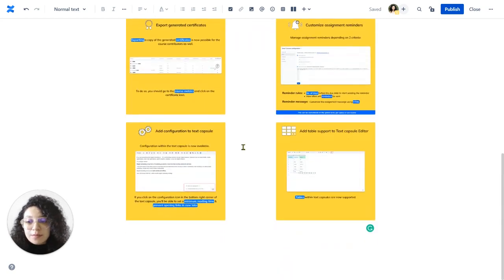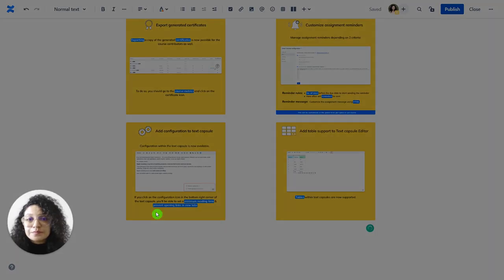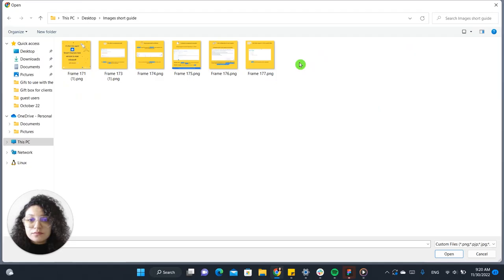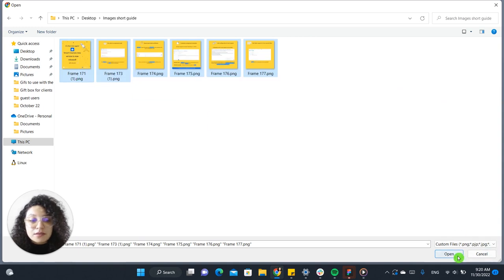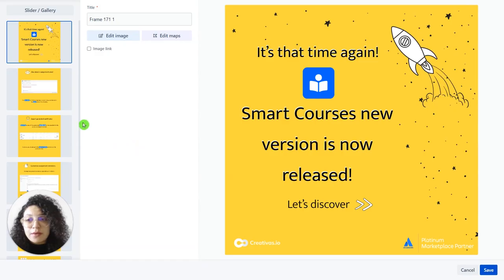So after installing Smart Images, and of course, take into consideration that it's free for up to 10 users, the first important step in Smart Images is that you need to have your Confluence page published before starting to use Smart Images. So in my case, the page is already published, so I can search for Smart Images with the slash command. So I have two options, either you can drag and drop the images or just click on select files. So I'm here, I'm going to select the files I want, click on add, and there we go.